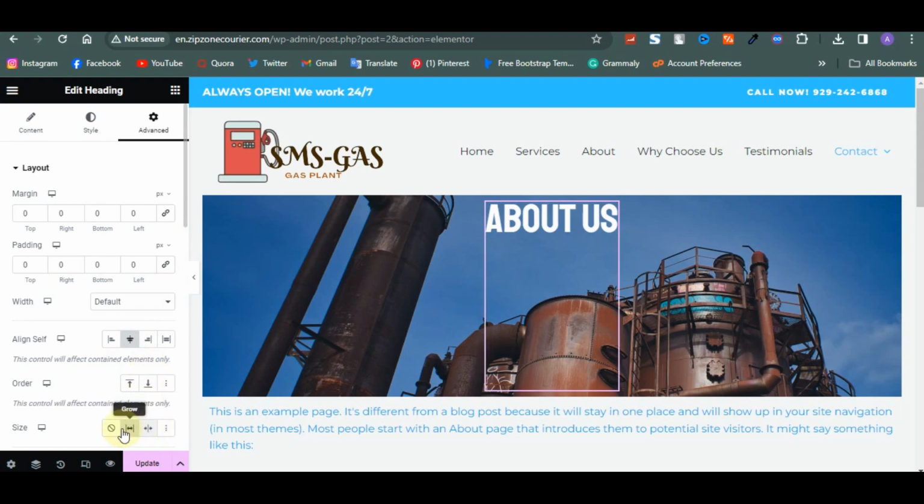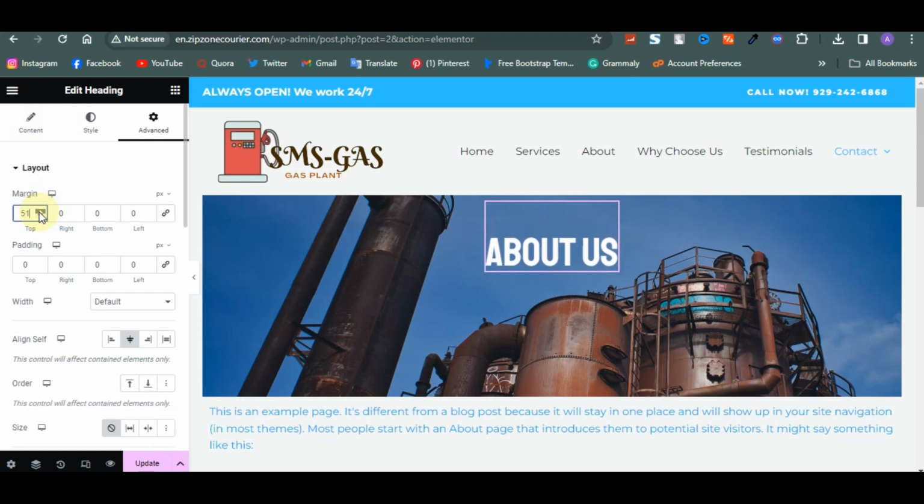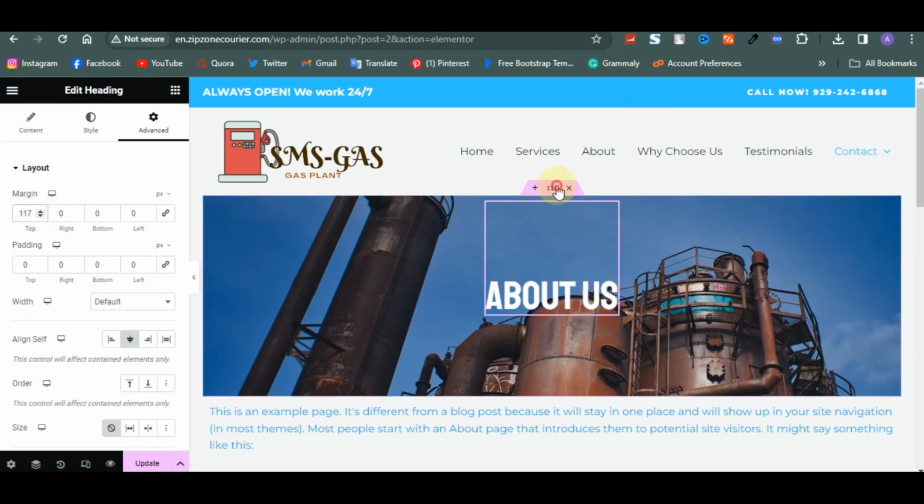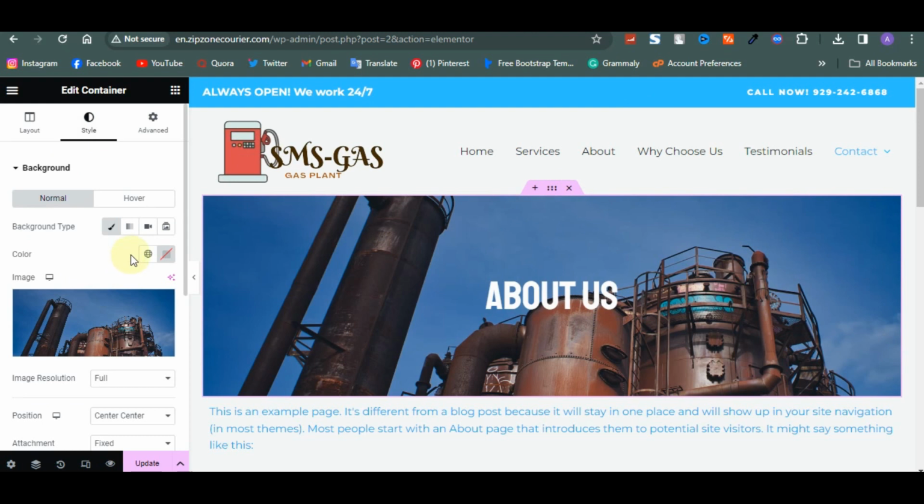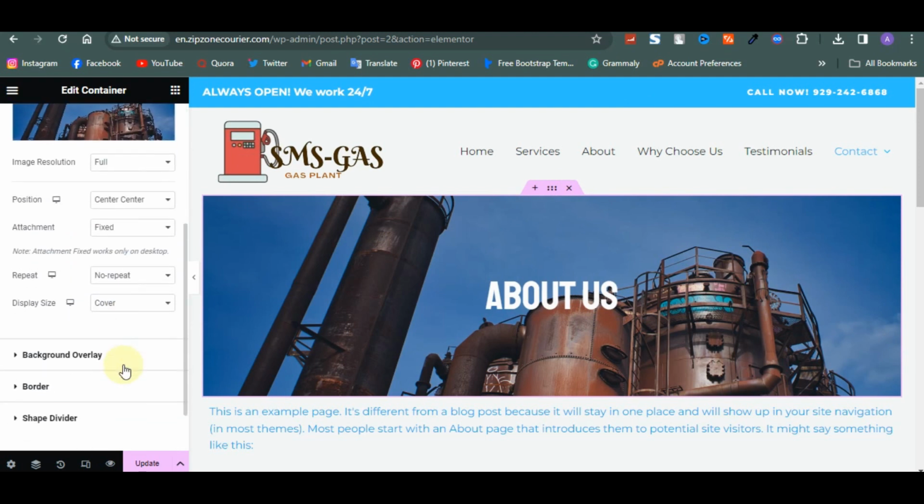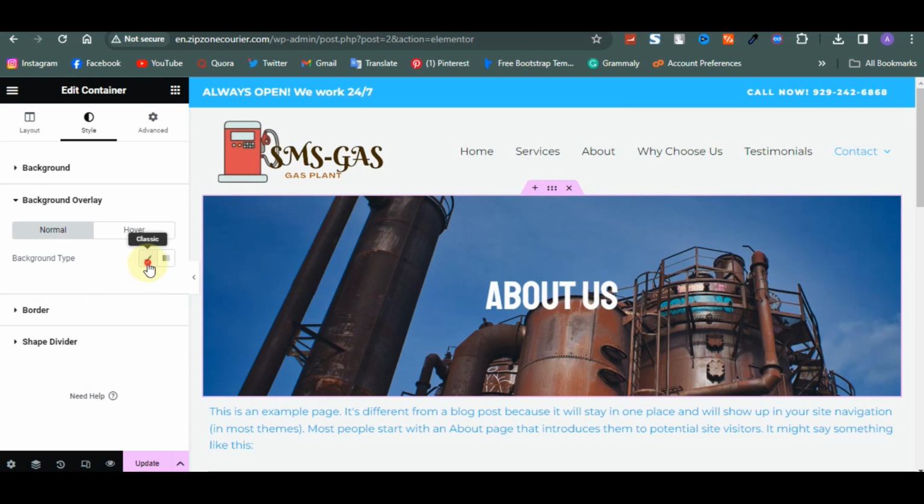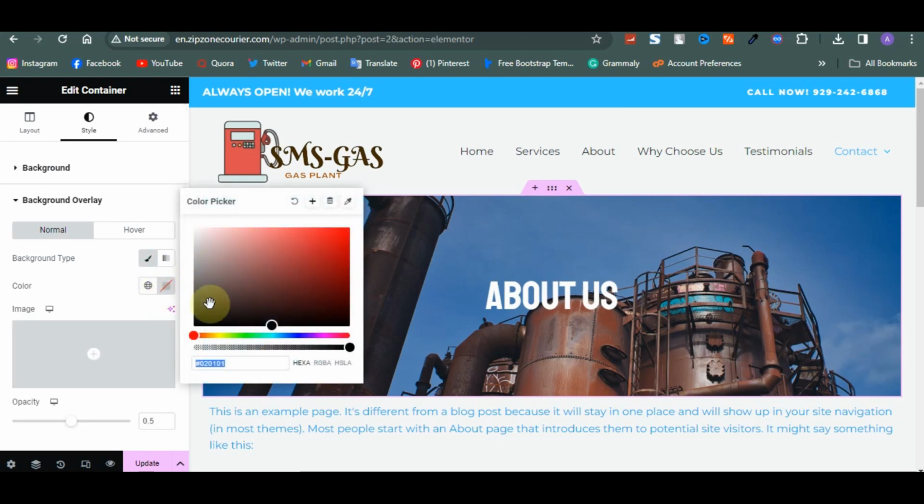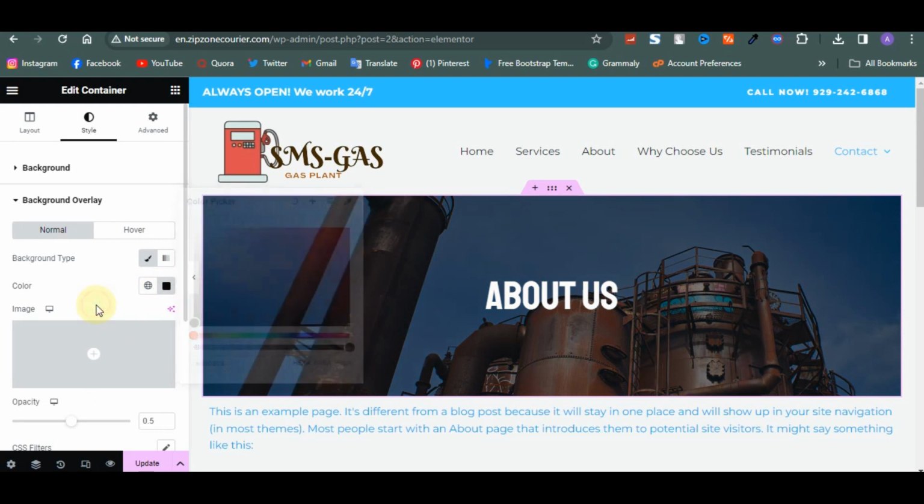So let me use the margin. So let me move it towards the footer area. Now we have the about us. So one other thing, I want it to be a bit dark, so I want to give it some dark opacity. So this is it. I think this is okay.